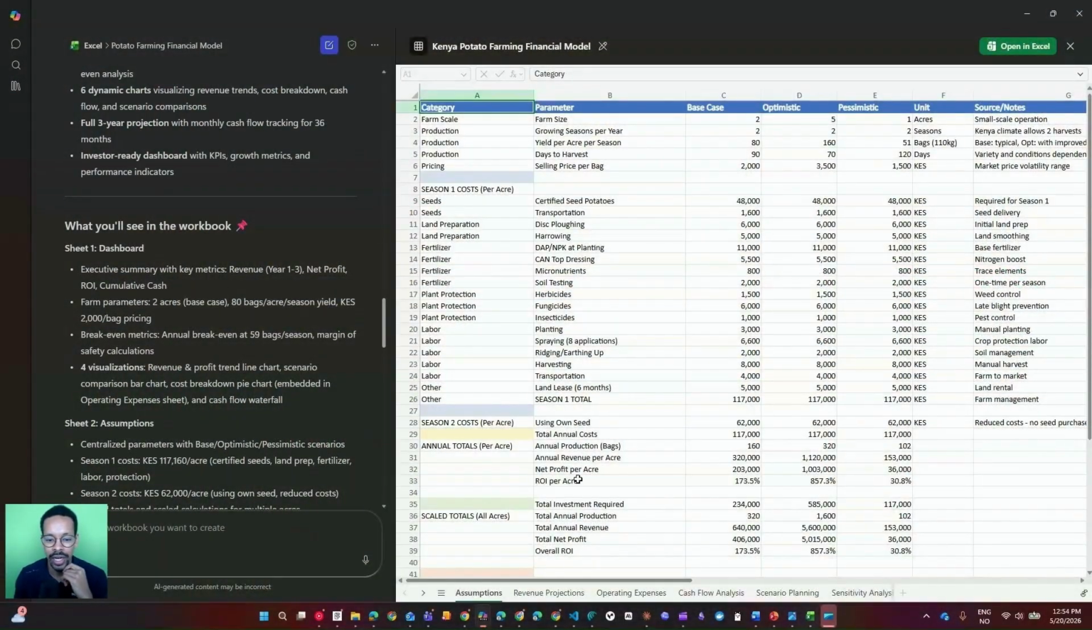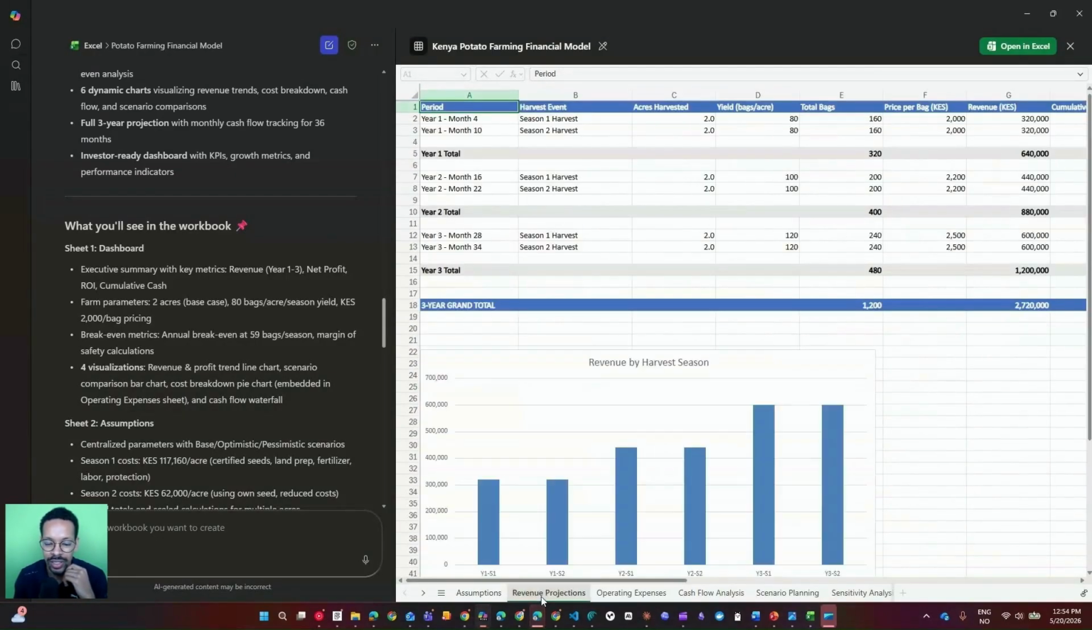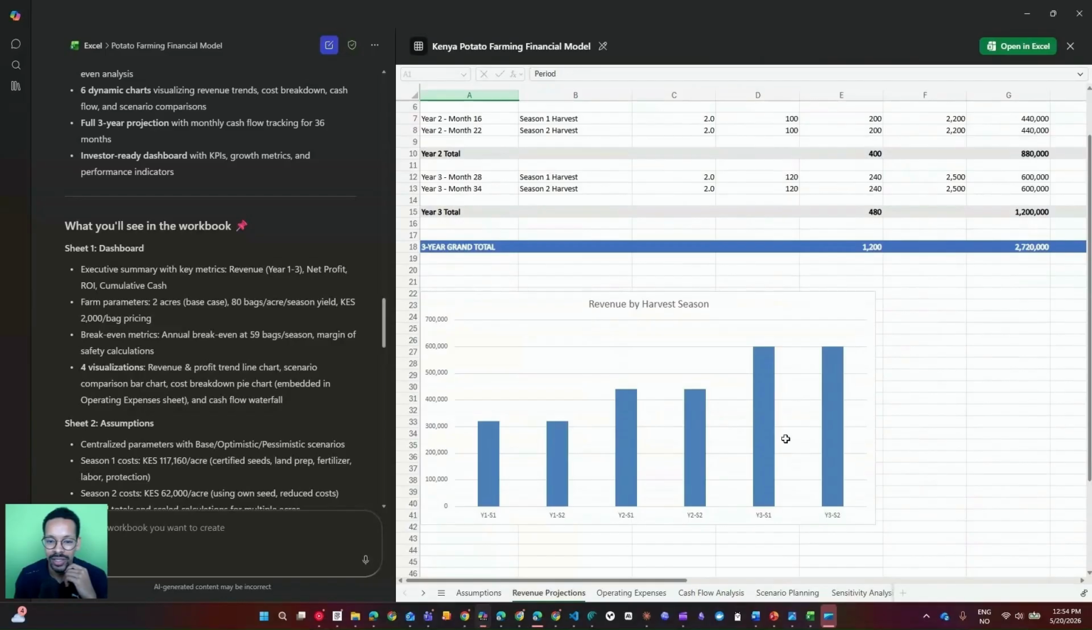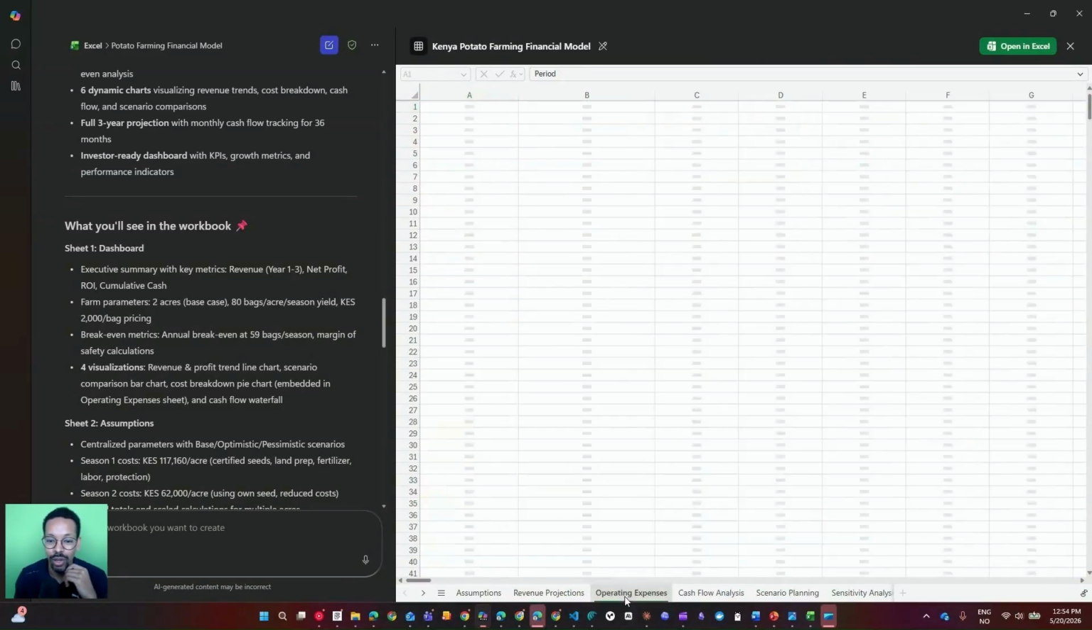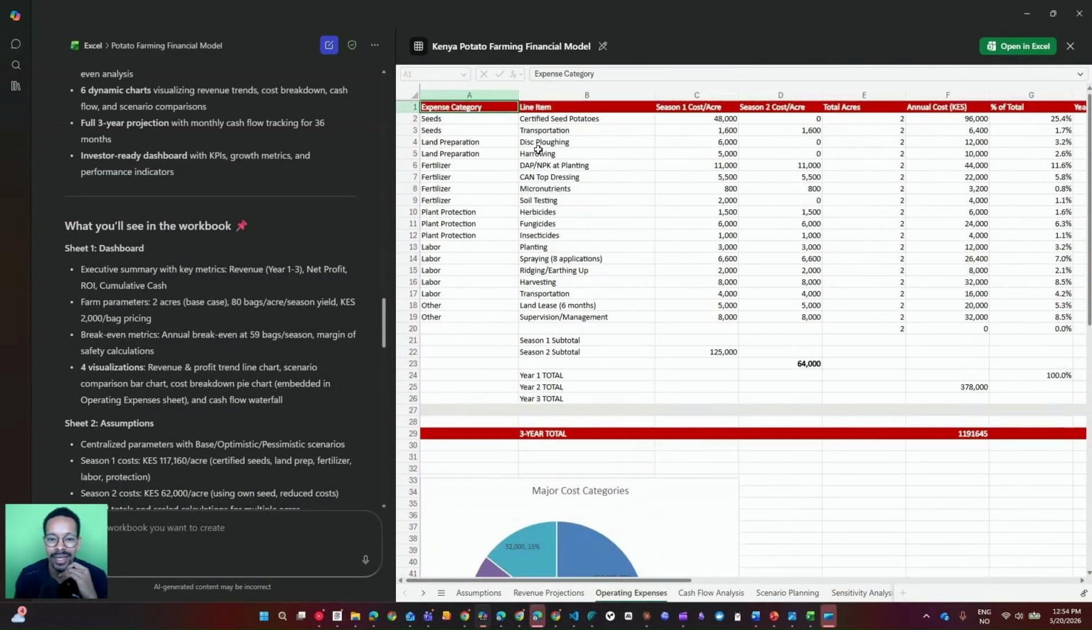But as you can see here, I have the assumptions, of course. Farm size is 2 acres and stuff. And then I have the revenue projections. You can see revenue harvesting season, and I can see the operating expenses, pesticides. I don't have any knowledge on this, but now I'm starting to see transportation is a cost, land lease. Oh, with the fuel prices in Kenya now, this has to have gone up.